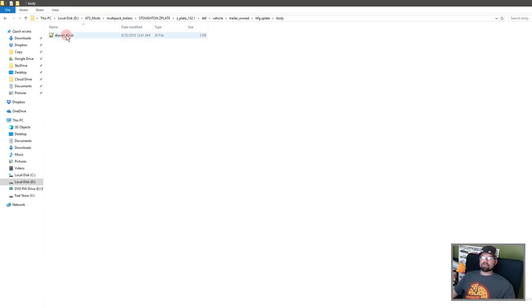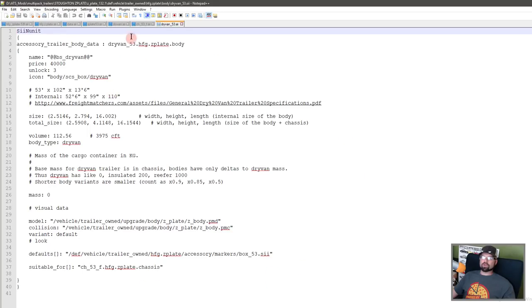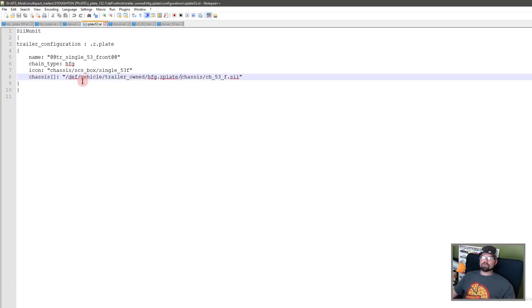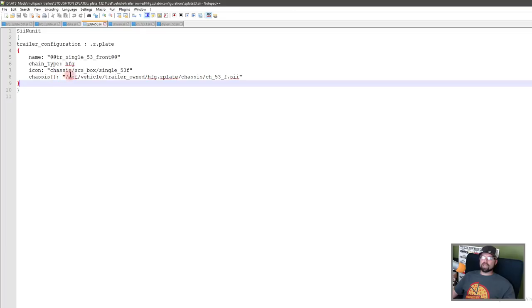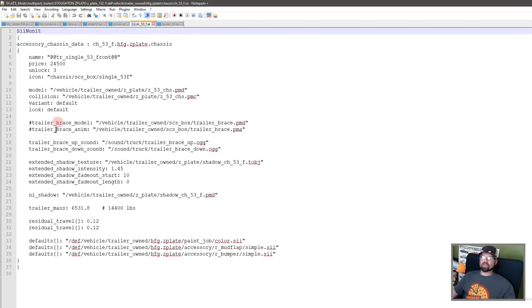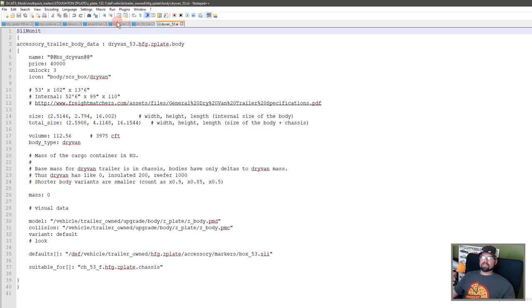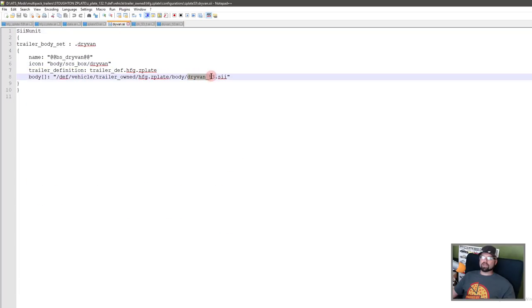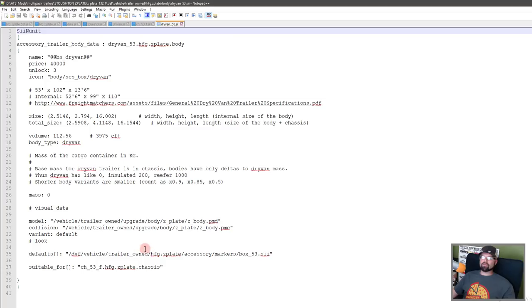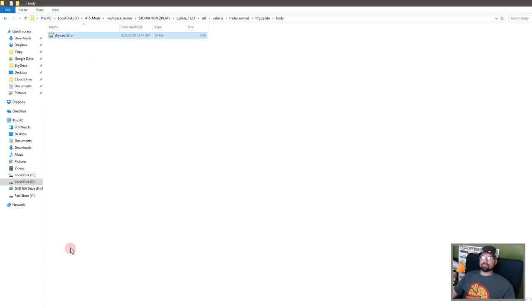And then body. Right? So in the configuration, you'll see here's the chassis, right? So CH53F, here's CH53F. So that now that configuration is saying, hey, I need all of this stuff, okay? And then the same with the dry van part. That's looking for dry van 53. Here's dry van 53. Boom. That's where it's at. Okay? So now we've got the body and the chassis done.